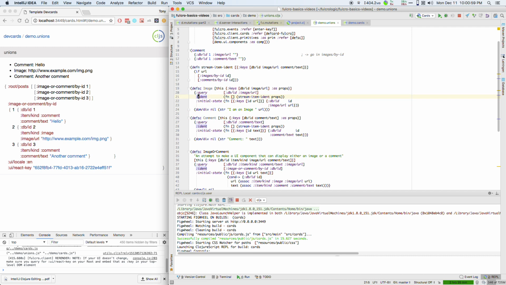It's not necessary to get the initial render right, but it is necessary for normalization of an incoming query, and it's also useful internally, or required internally for Fulcro, for targeted refresh. So make sure you put these idents on here. Okay, so I've got my initial state, I've got my query.